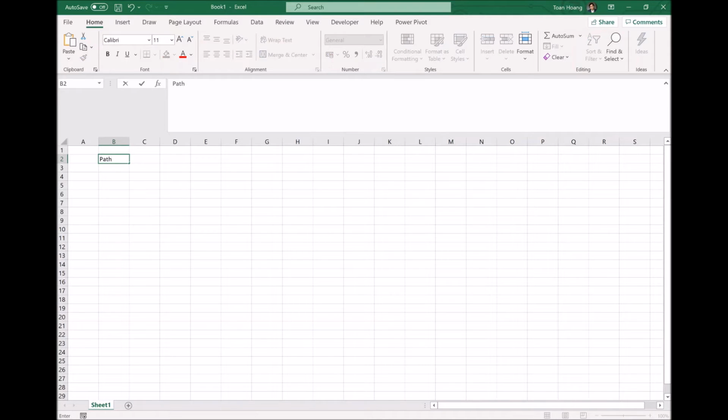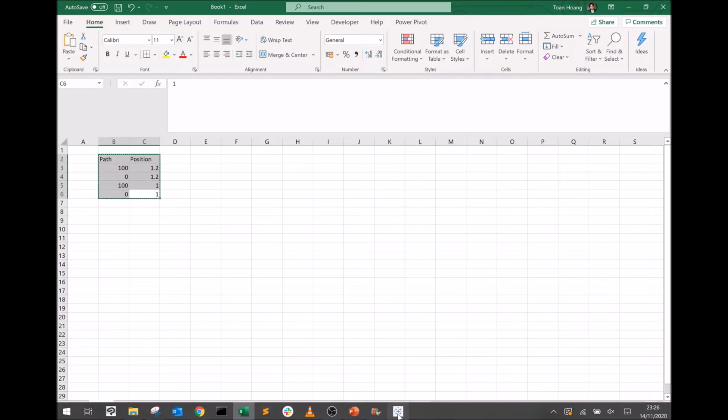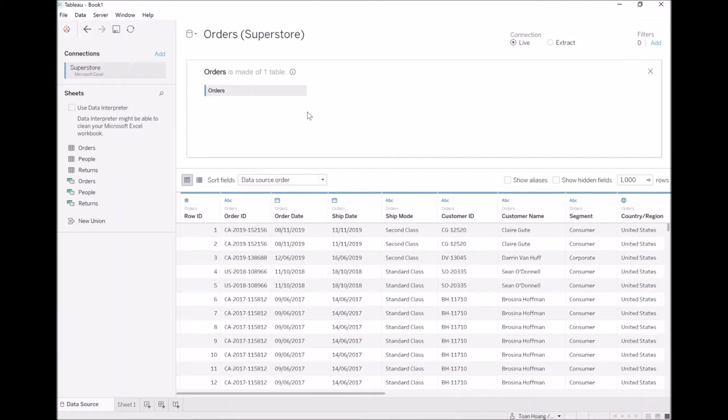I want you to type path, 100, 0, 100, 0. Next to this, I want us to type position. And here, I want us to type 1.2, 1.2, 1, and 1. What we're going to do is merge this with our orders data source so that we have the various values that we can play with and draw out our shape. So let's copy this, go back into Tableau, and paste it directly in.